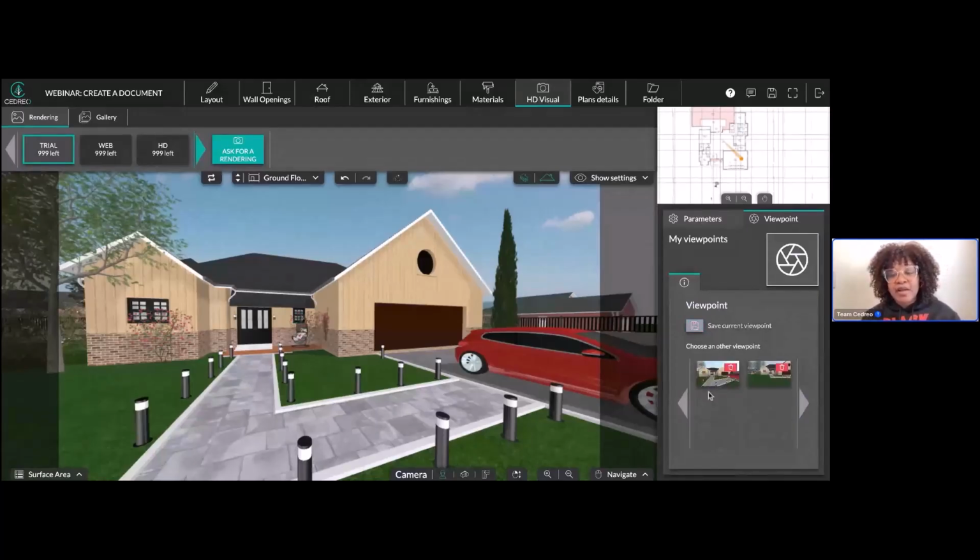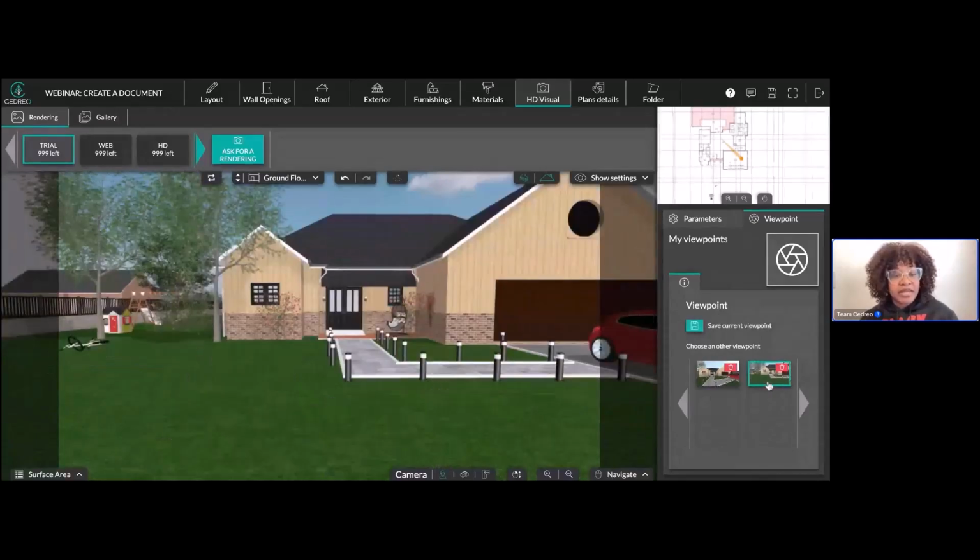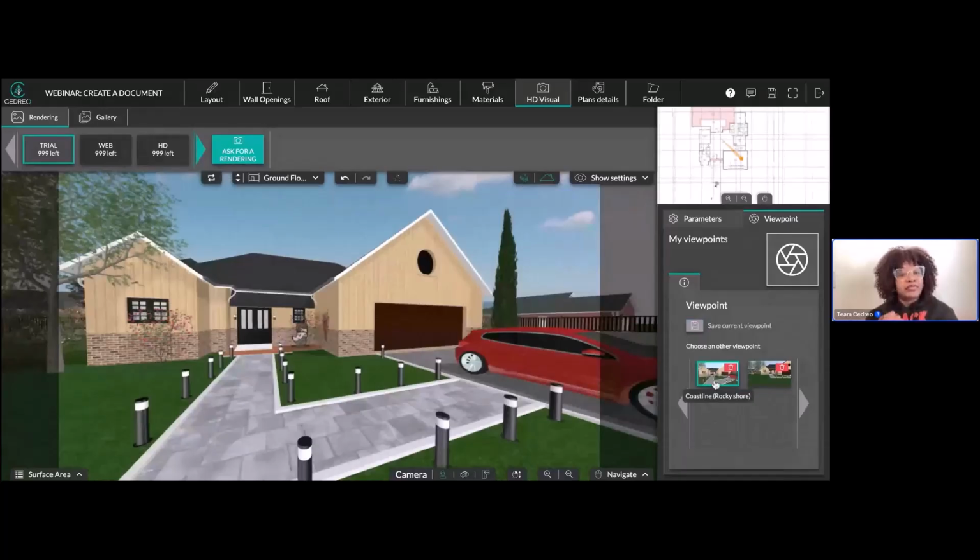So now even if I were to change my camera and I'm here, but I want to go back to my previous viewpoint of where I have the camera, I'm going to click here, and then my camera's going to go back to where I had it before. So that's something to keep in mind.